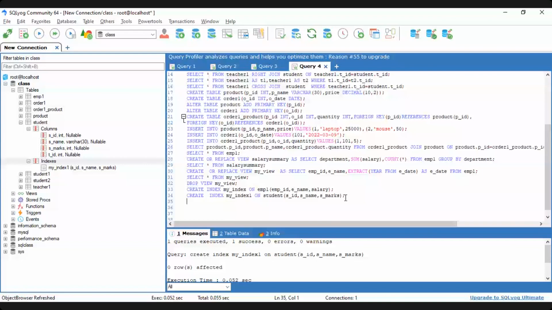Now inbuilt functions. Inbuilt functions play a crucial role in manipulating and performing operations on data stored in the database. Here we have functions that allow data transformation, and we can also add days and subtract dates from date columns. Here we have three types of inbuilt functions: string functions, math functions, and date functions.